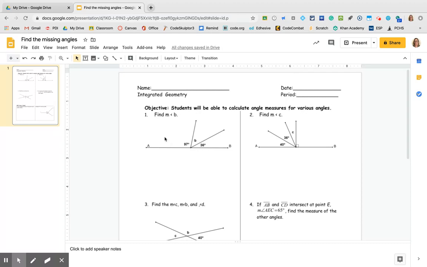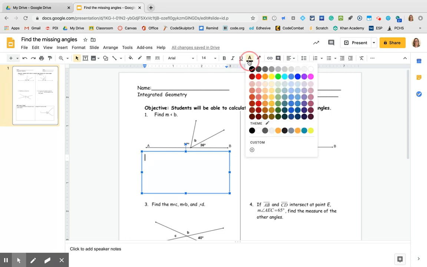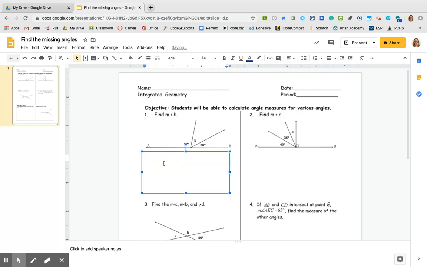And now we just have to make it so students can leave their responses. So I'm going to click right here. Text box is right here. Click on that and then just draw a text box. So now students can type their answers right here. If you want to give an example, I like to change the font color so their responses are a different color. And you can say 180 minus, was that 97? Or if you want to do an example, or you can just say type here.